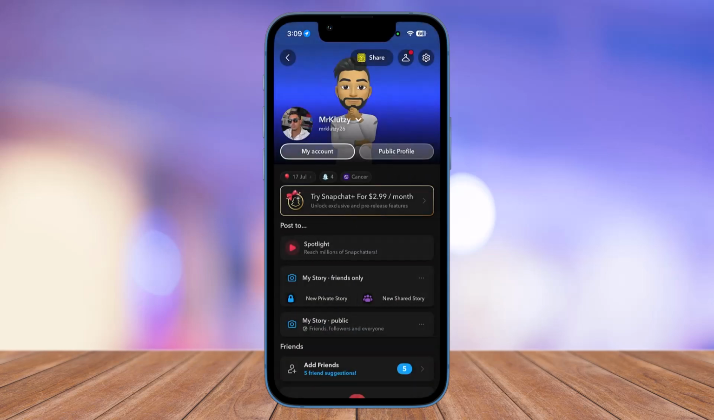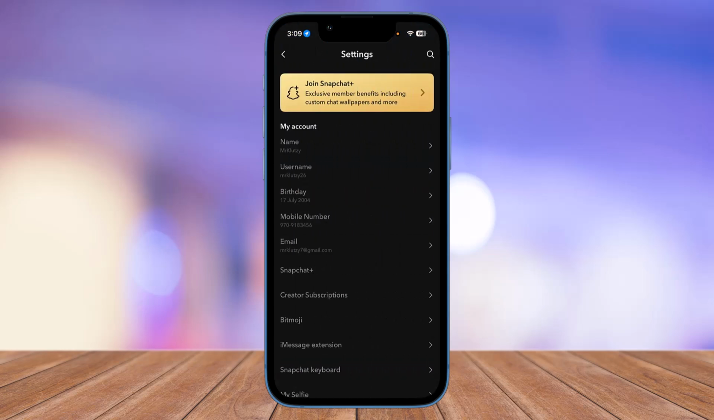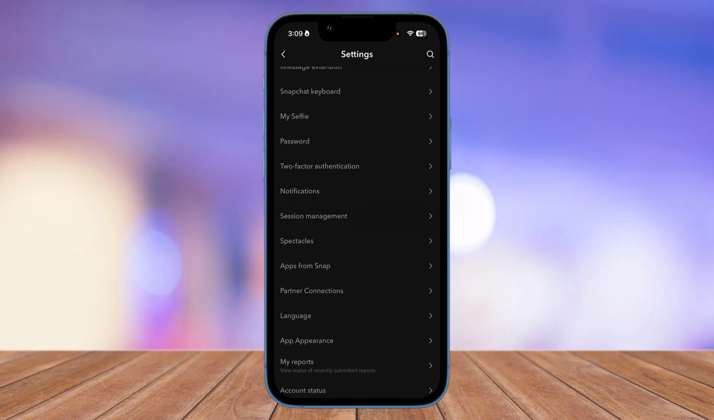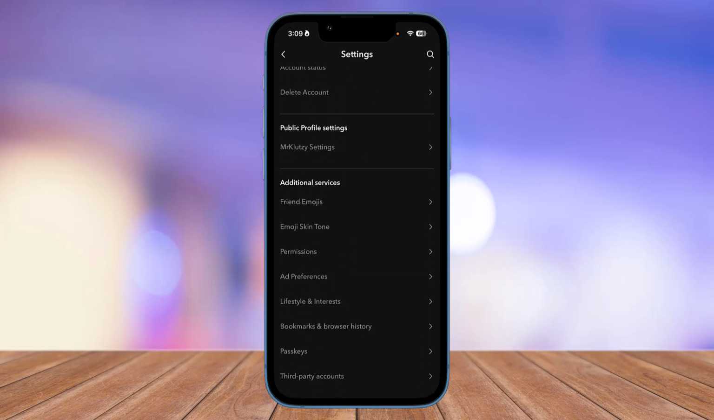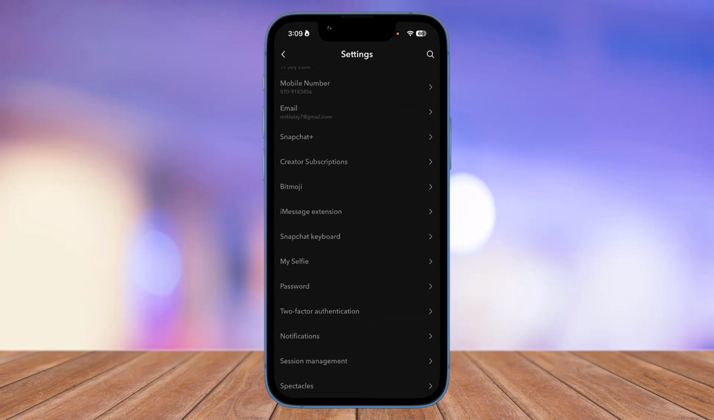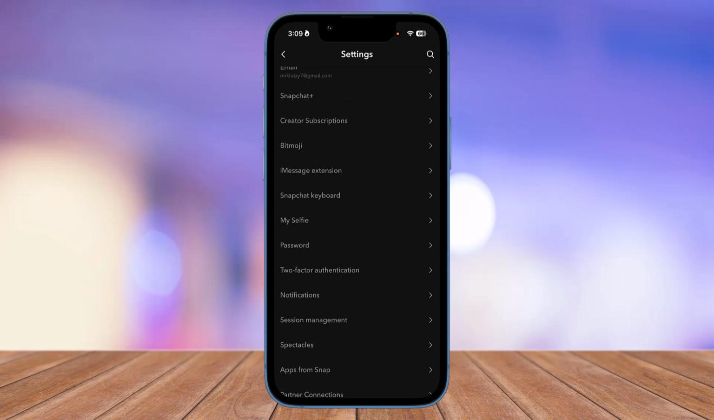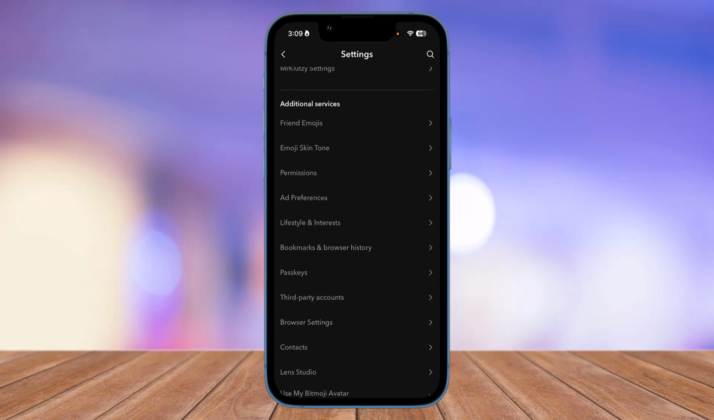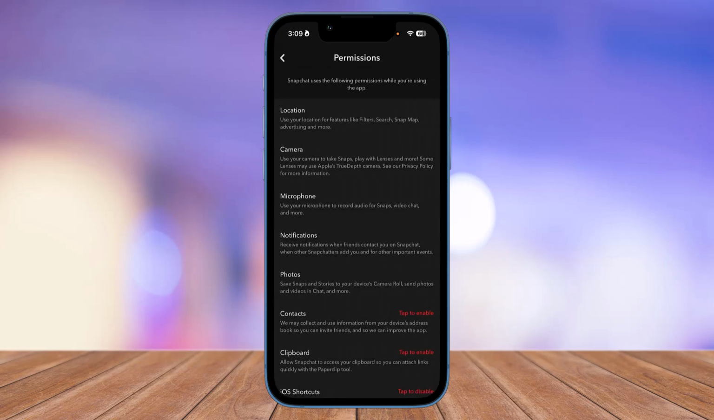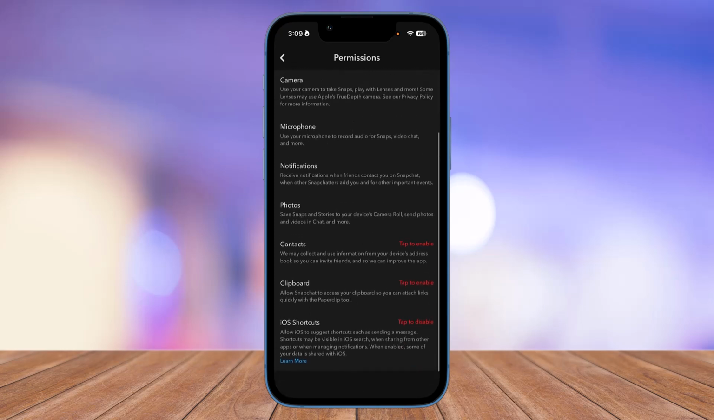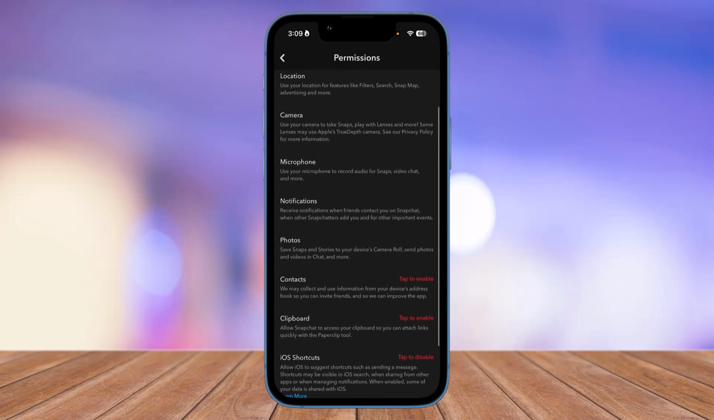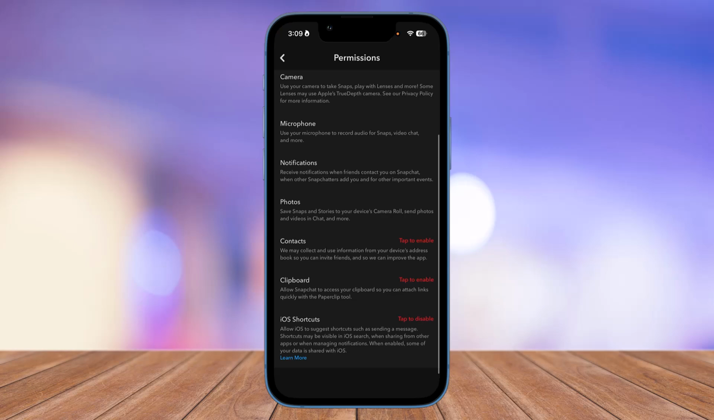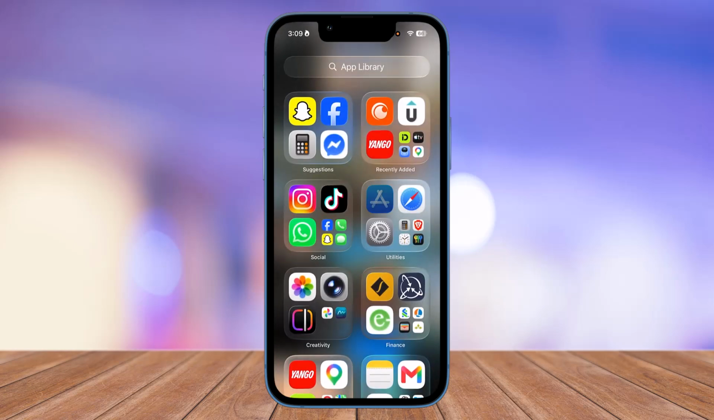Simply go ahead and open your Snapchat, click on your profile and click on the top right gear icon. Now this is where you want to scroll all the way down until you find permissions settings. Once you find the permissions tab, simply tap on it. Now this is where you want to check if your location services are enabled and your photos are also enabled. If it isn't, then it's going to say something like tap to enable. Simply go ahead and do that.